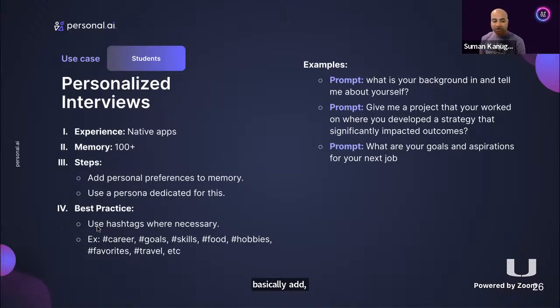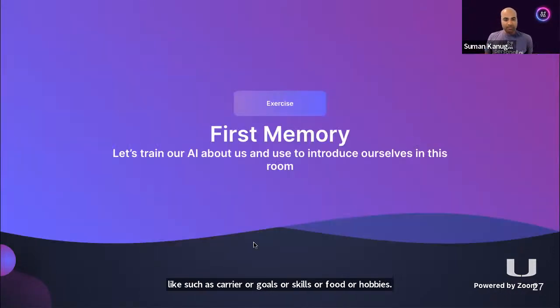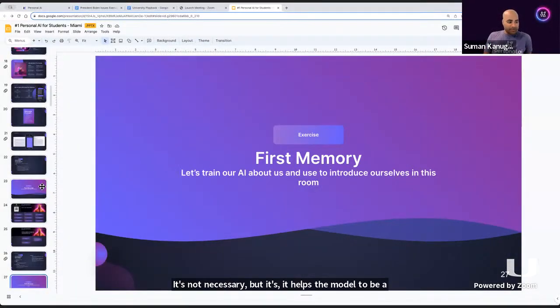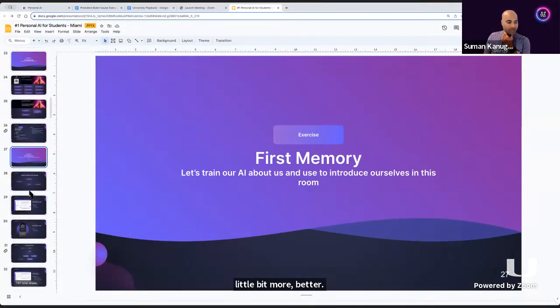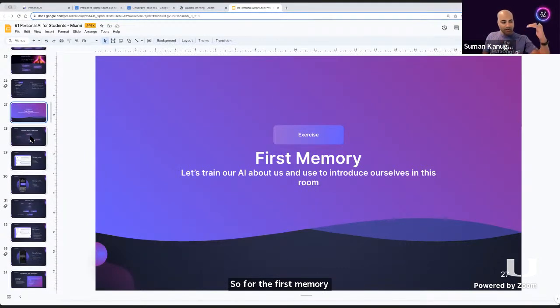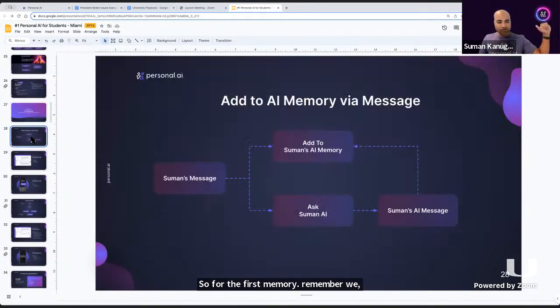Some of the best practices you may want to know. When you add this information, you can add some hashtags. The majority of the hashtags and anchors are already generated, but for the memory to be rock solid, if it does not have any specific anchors, you can choose to enter some, such as career, goals, skills, food or hobbies. It's not necessary, but it helps the model be a little bit better. So for the first memory, remember we have this launch, and I will show you what to do.